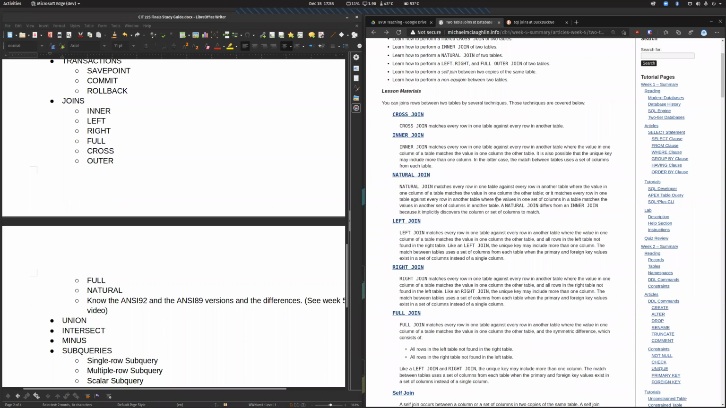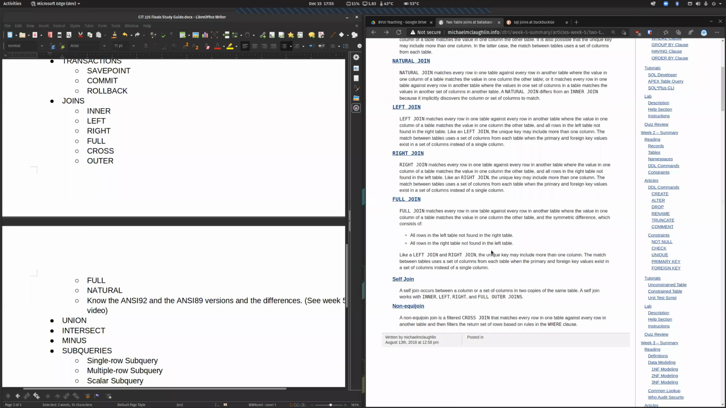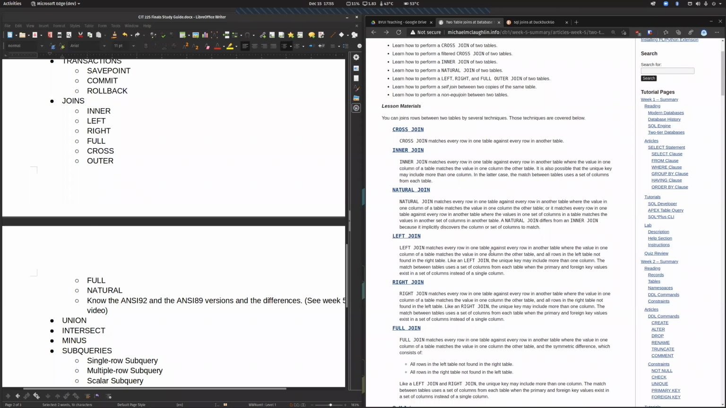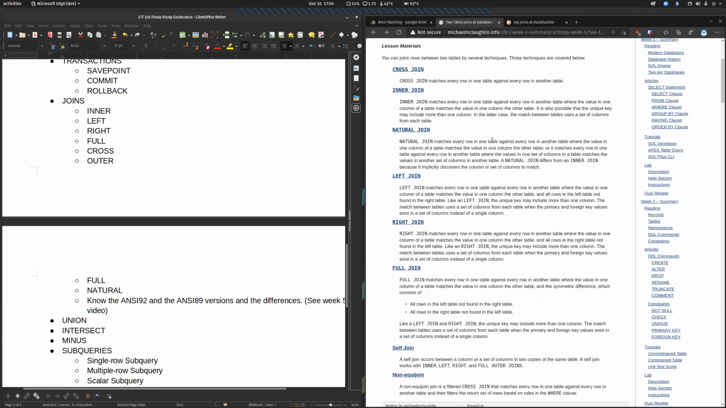And then our outer join, they don't list an outer join here. An outer join is just the non-matches. So if you wanted to find all the non-matches, so on and so forth. And I have full listed twice on the study guide. I just realized that. A natural join. Let's take a look at it.